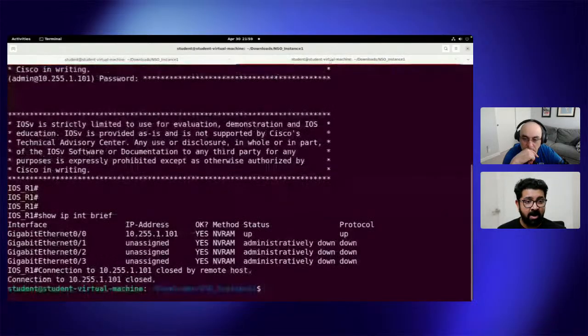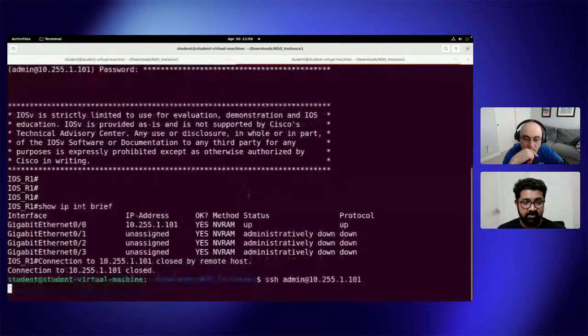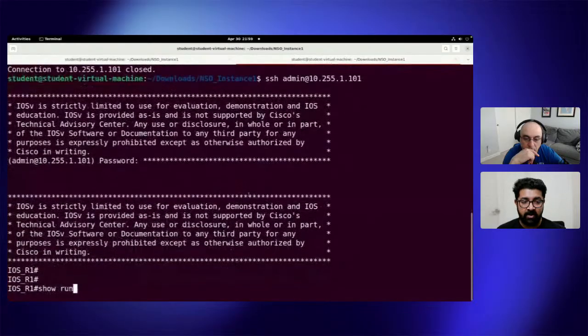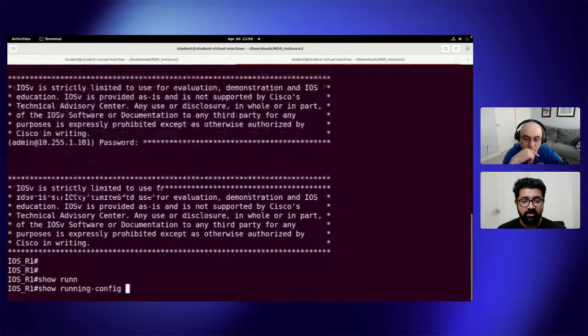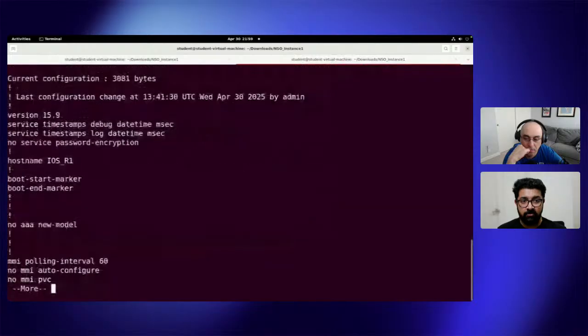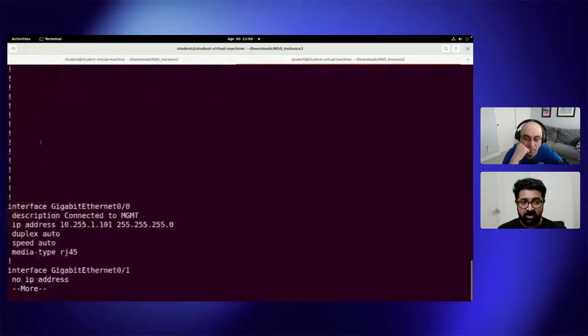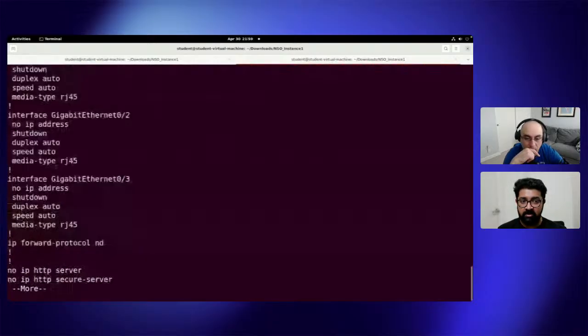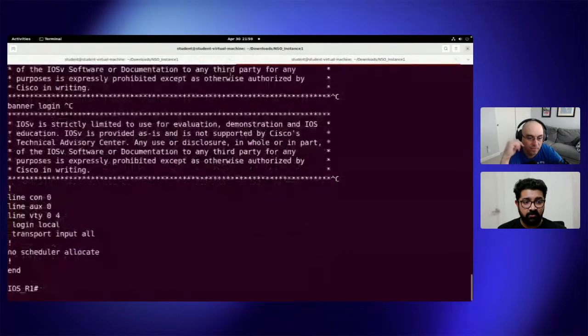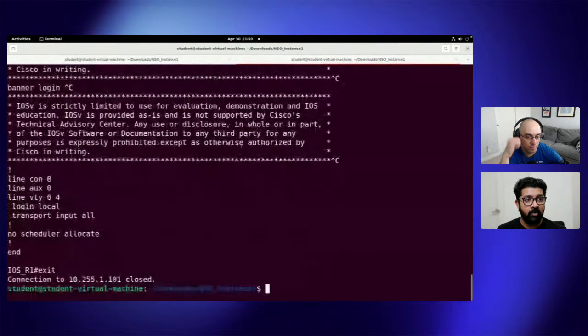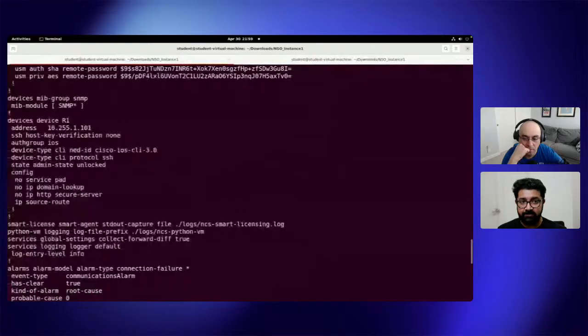For example, if I go back to my device's CLI and create an SSH session with that device, you will find out when I say show running config, there is a whole lot of default configuration, which includes version, host name, and a lot of other things, right? Username, the interface configurations, and everything. But we don't see this configuration at all on the database here.